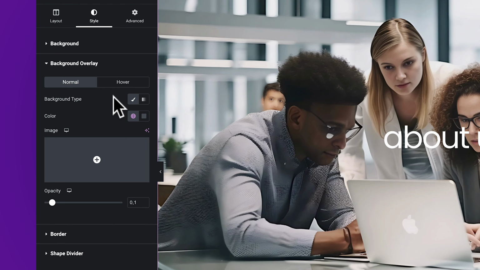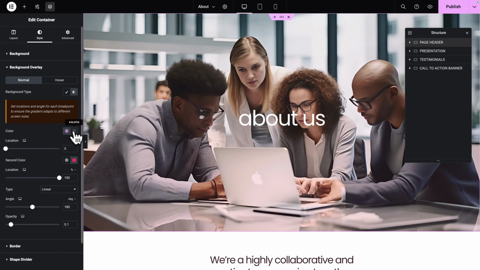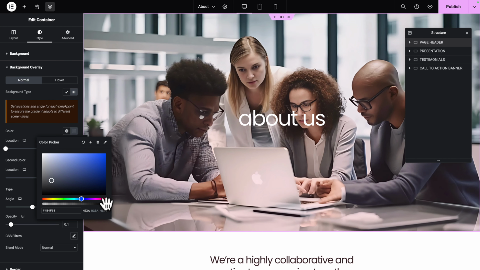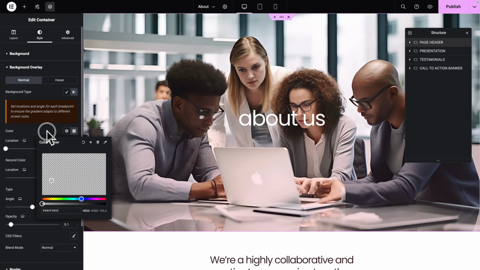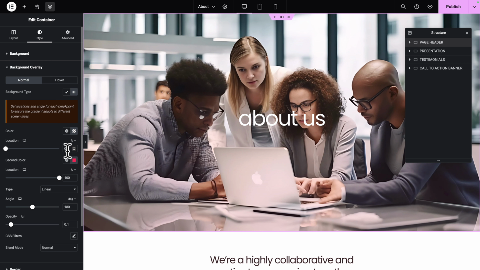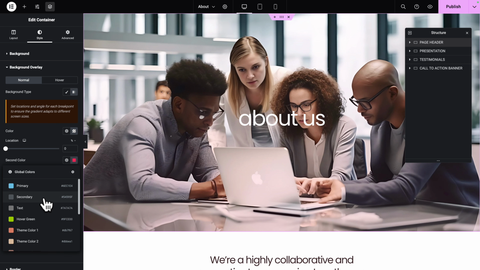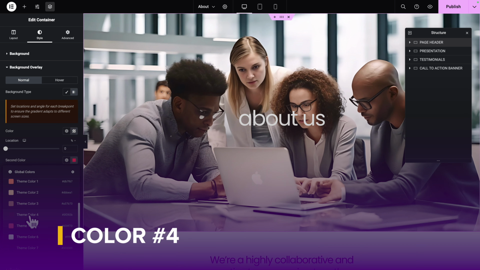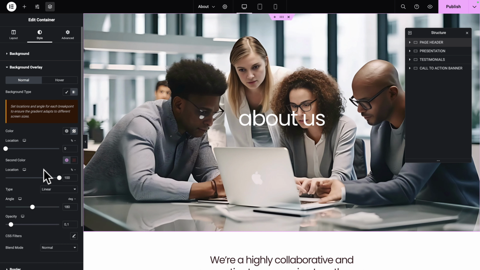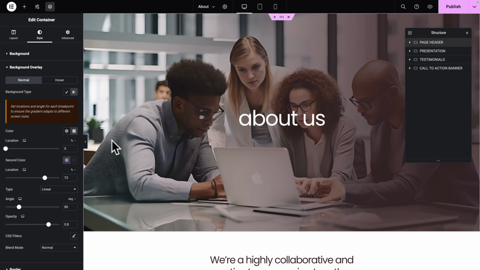Next, where it says Background Type, select Gradient. So the first color doesn't really matter, but what you need to do is to drag the opacity slider all the way to the left to make it completely transparent. Then let's close this. Next, location should be set to 0, and the second color should be set to global color number 4. Next, the location of the second color should be set to 73%, and the angle should be set to 90 degrees. Next, opacity should be set to 0.8. And there you go. So let's save our work.